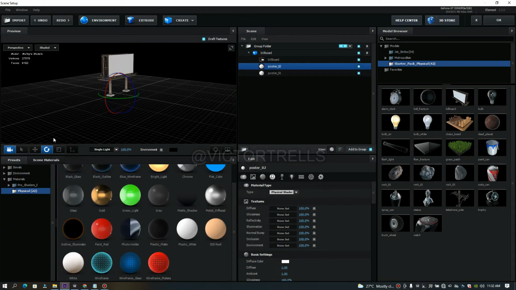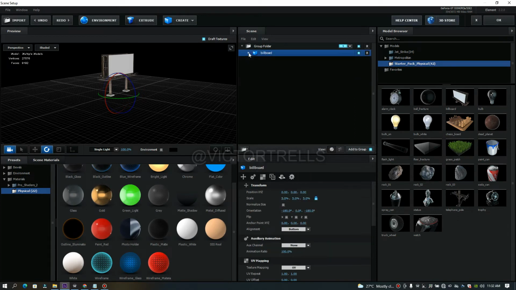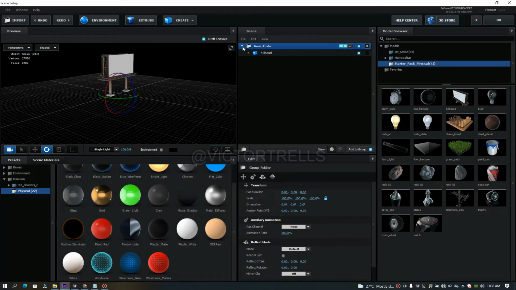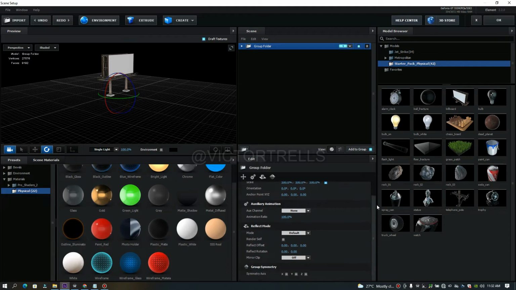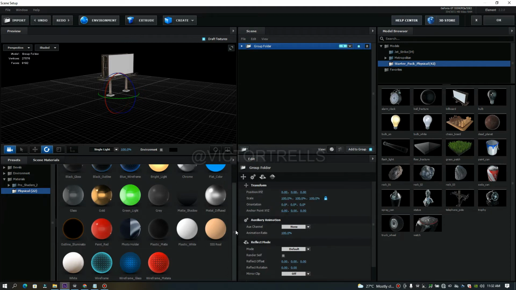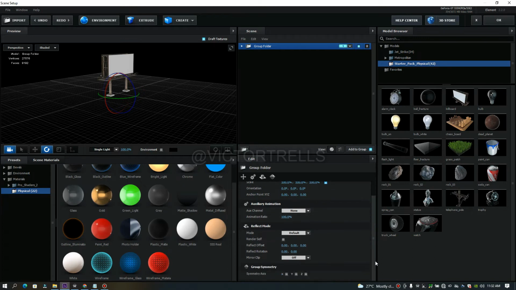So that's it. Also, you can see we're going to be taking a deep breakdown of this group folder, and we're going to be talking more about that. You can also see this part that says transformation, auxiliary animation, reflection. We're going to go deep into that once we're fully into Element 3D and how to use the 3D part. I'm just showing the interface of how this whole thing works.